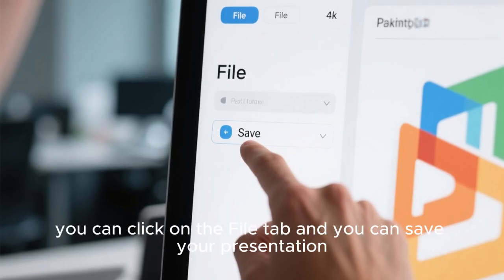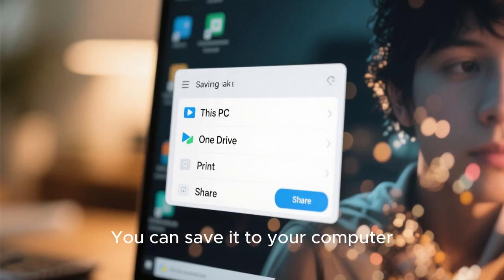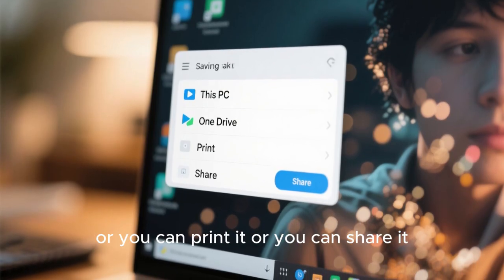And once you're done, you can click on the File tab and you can save your presentation. You can save it to your computer, you can save it to OneDrive, or you can print it or you can share it.